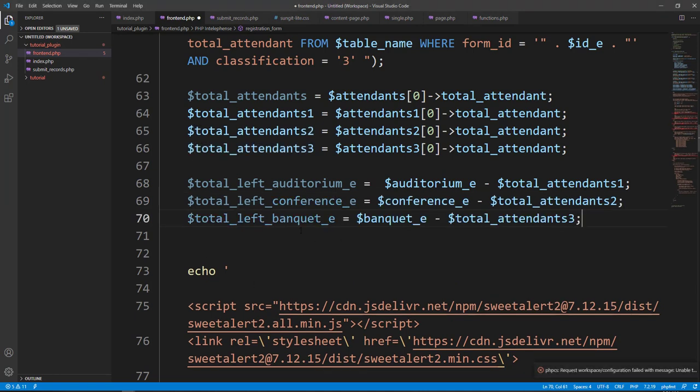Just process. So we have total left in conference is conference minus total attendance 2. Total attendance 2 is for conference. So we have conference, auditorium, and then here banquet. Yeah, so we have this. So this one is also the same thing, and it's calling this. So this is the total that we have after summing it.